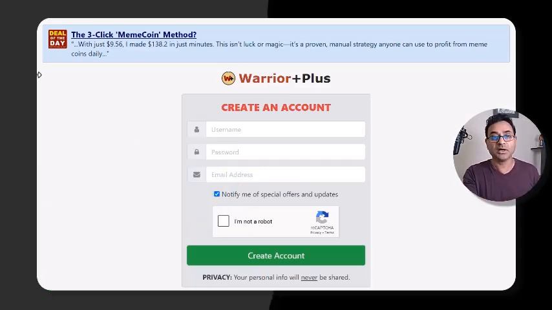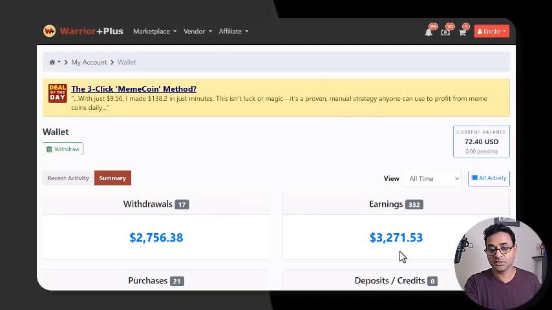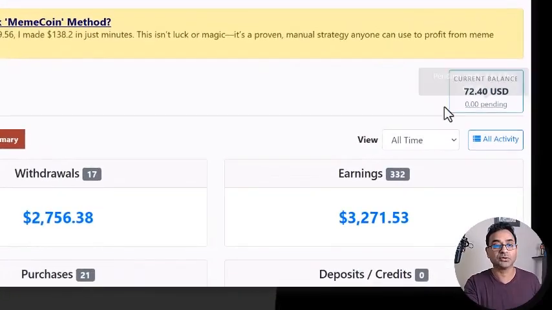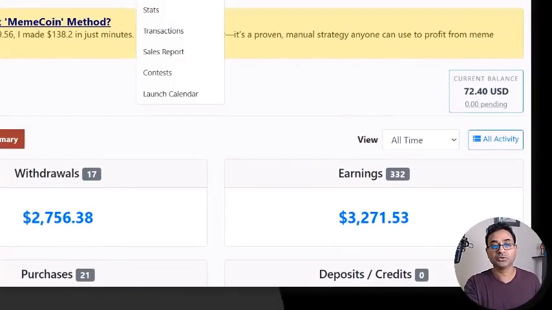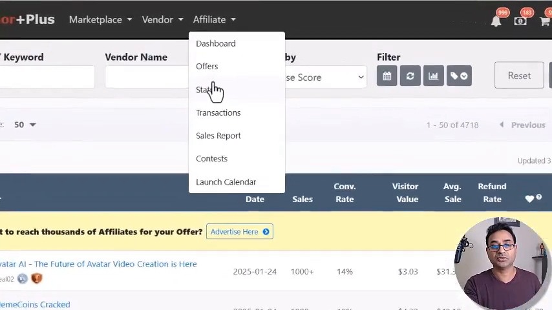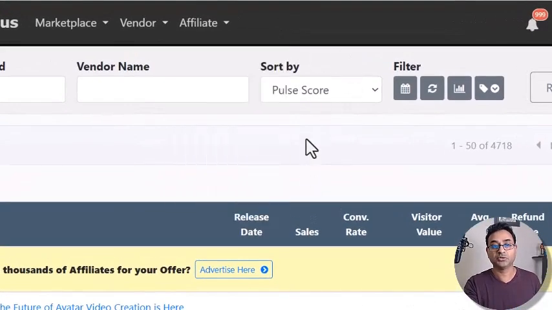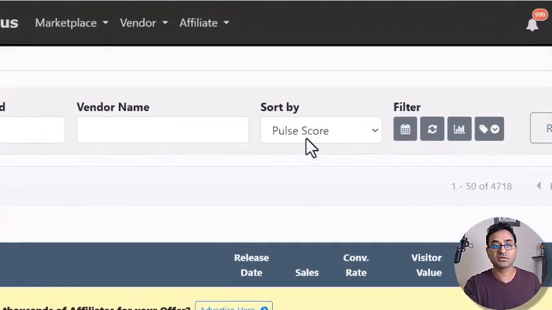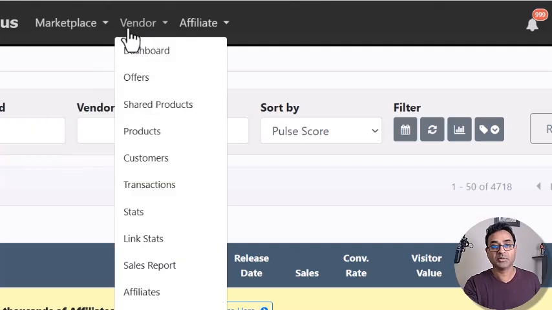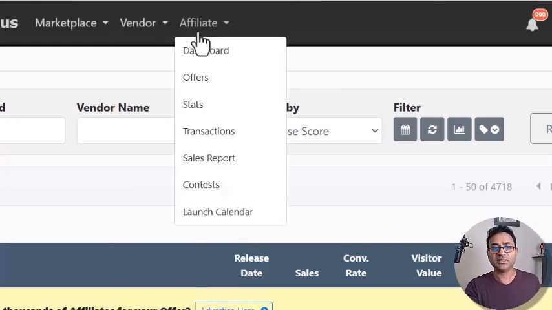Okay, so once we are in, this is one of my accounts. You can see I've already earned more than $3,000 on this one, and I have some pending money also there. So first thing, you'd want to go to affiliate and offers. So once you click on that, you should come to a page like this. So the various drop downs here, the marketplace, but I would prefer to go via affiliate. So if you're a vendor, if you're putting your own products up, you'd go to this vendor dashboard. That's where you're putting your own products up. I've had my own products up from here as well, but not on this account. So let's look at the affiliate part of it.